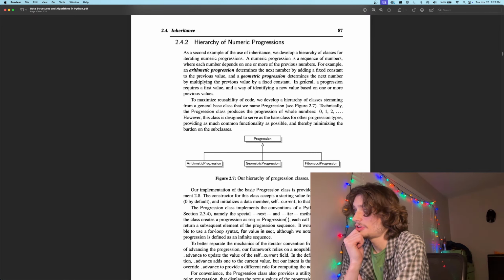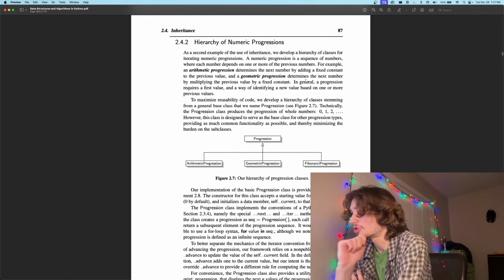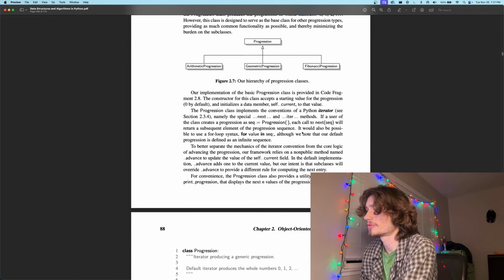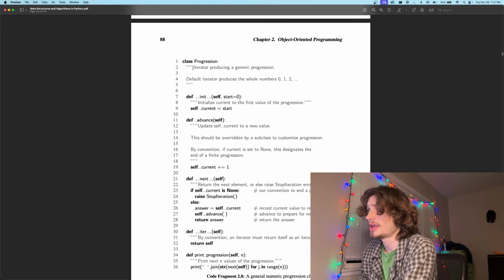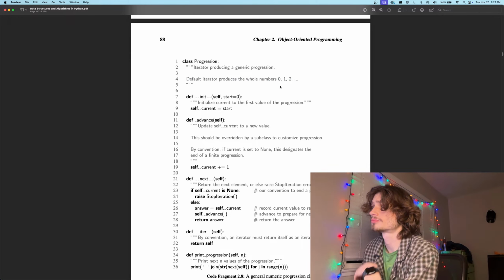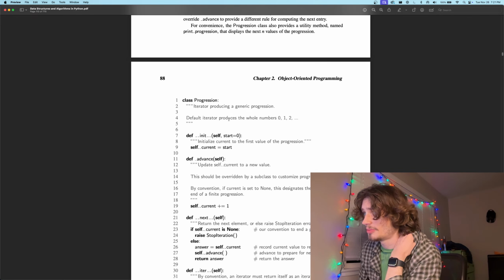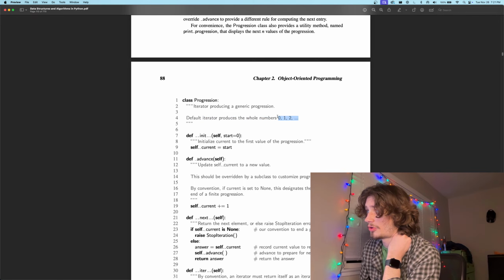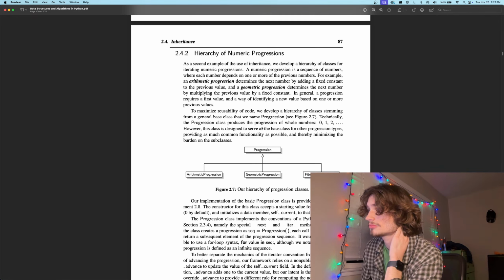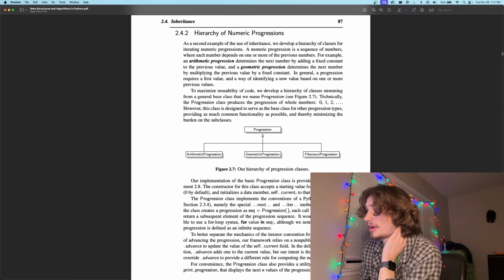To maximize reusability of code, we develop a hierarchy of classes stemming from a general base class that we name Progression. Figure 2.7, so Progression right here, an iterator producing a generic progression. By default the iterator produces just whole numbers 0, 1, 2, etc. Technically, the Progression class produces the progression of whole numbers 0, 1, 2, etc.